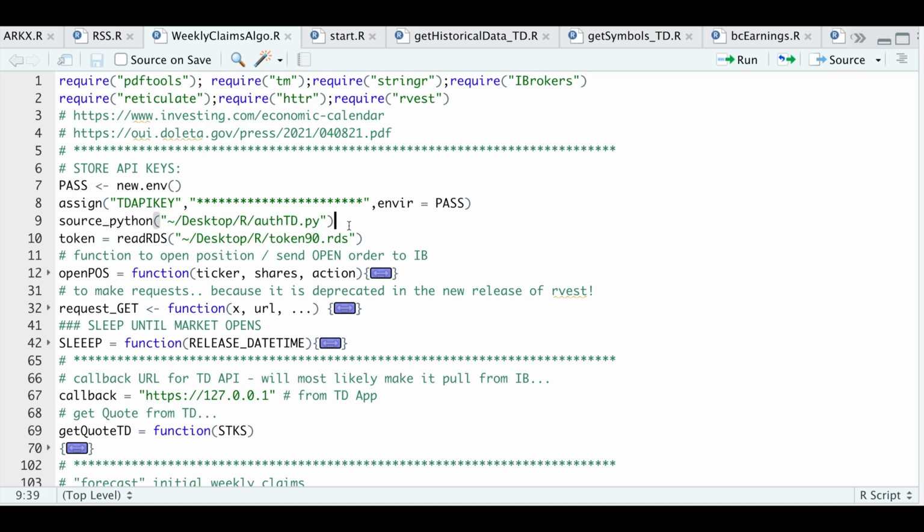these two lines to store your API key in this new environment called pass. I'm going to source a Python script I have so that I can make requests to get the latest quote in real time. In the next iteration of the script, I'll make everything Interactive Brokers, but you are going to need access to their real-time data so that we can get the bid and the ask in real time. But for now, I'm just going to run these two lines.